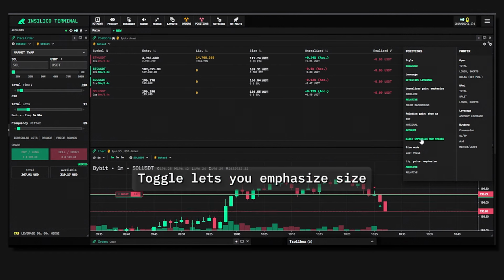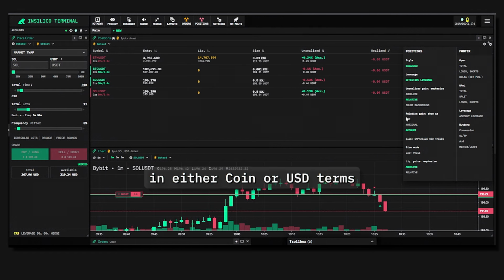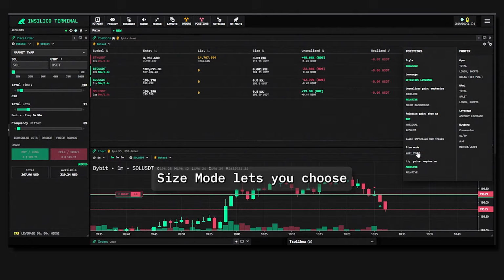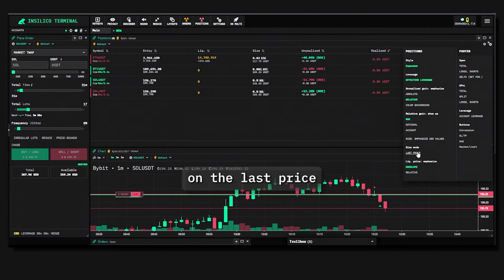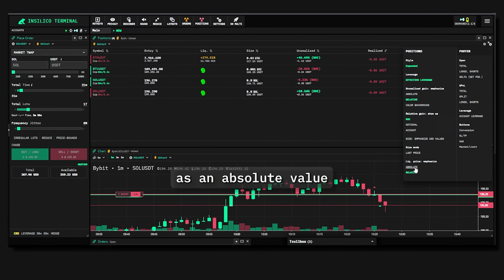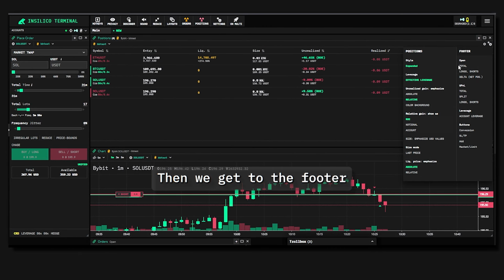Toggle lets you emphasize size in either coin or USD terms. Size mode lets you choose whether USD value is based on the last price or entry price. Liquidation price can be shown as an absolute value or relative percentage. Then we get to the footer.